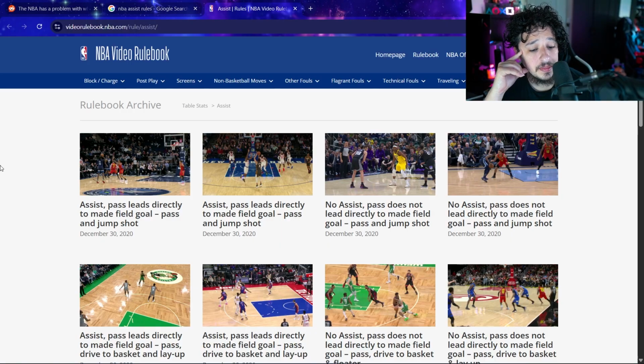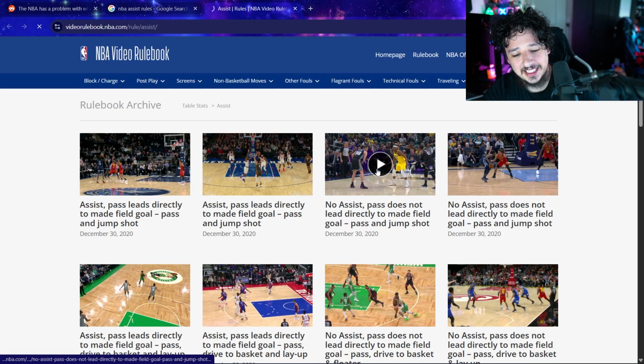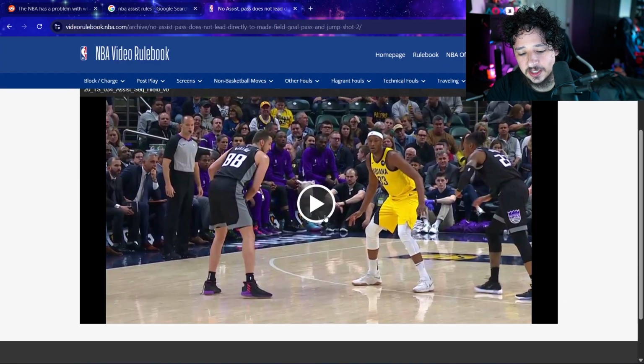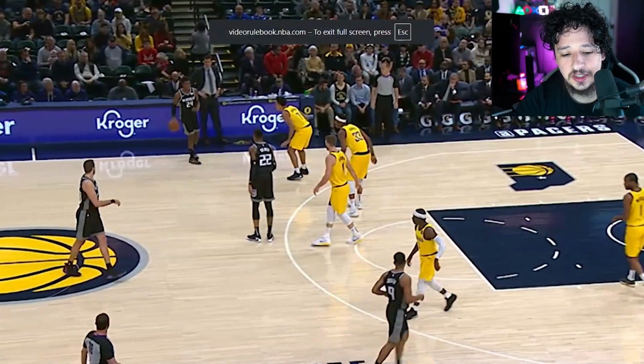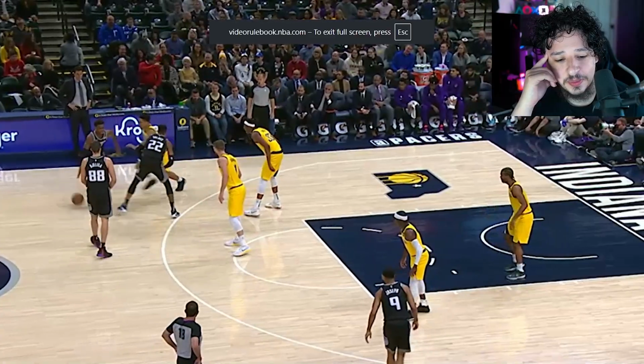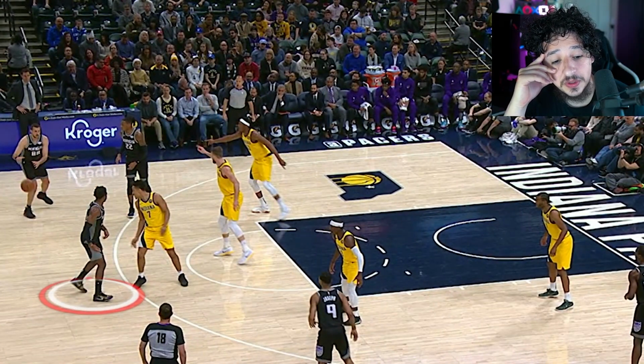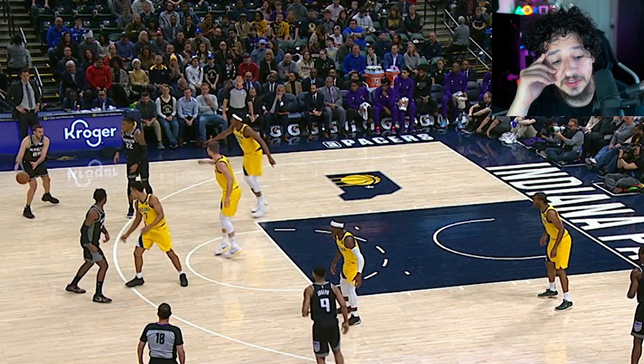Okay, so just by looking at NBA assist rules, we have a rulebook archive. So I will say let's check this out. No assist. Pass does not lead directly to made field goal. Pass and jump shot. Okay, so this is not an assist according to the rule book. Let's judge this ourselves. Okay, this is Buddy Hield with the ball, passing it to I don't even know who that guy is who's receiving the ball.